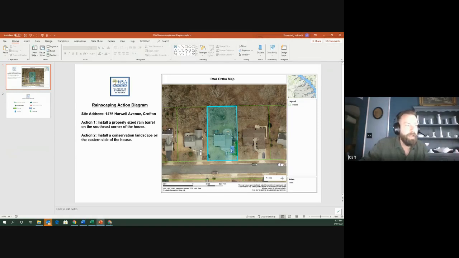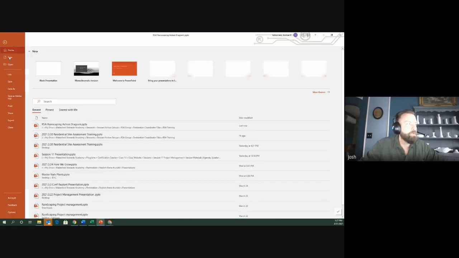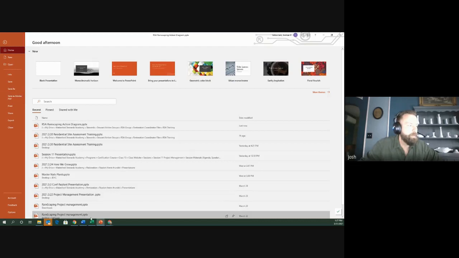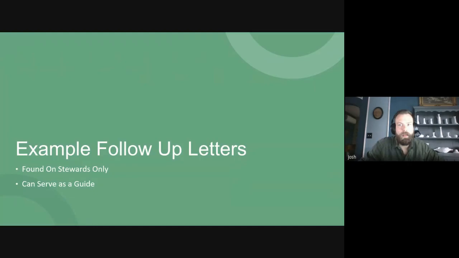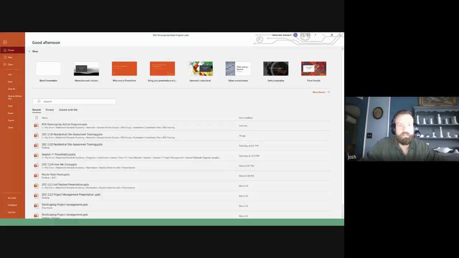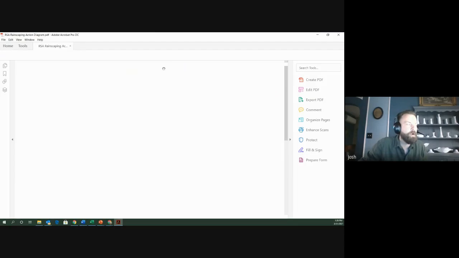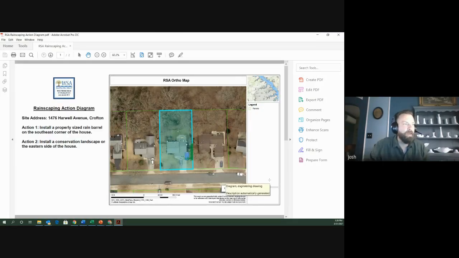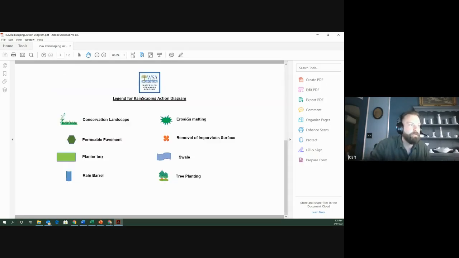When you put an action on the map, you fill the action out over here and vice versa. Again, the recommendations for this site were installing a rain barrel and a conservation landscape. From there, you'll want to save this as a PDF. It's great because it spits out something that is usable and that can just be attached to the email or whatever you're looking to do for the correspondence back. So your follow-up letter can be the letter itself and also this PDF, along with all the other resources that you want to put in.